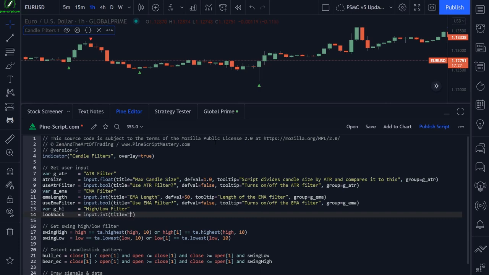I'll title this swing high/low look back. I'll give it a default value of 10 because that's what we're using down here. And a tooltip of how many bars to look back for swing high/low. And the group will be G underscore HL.